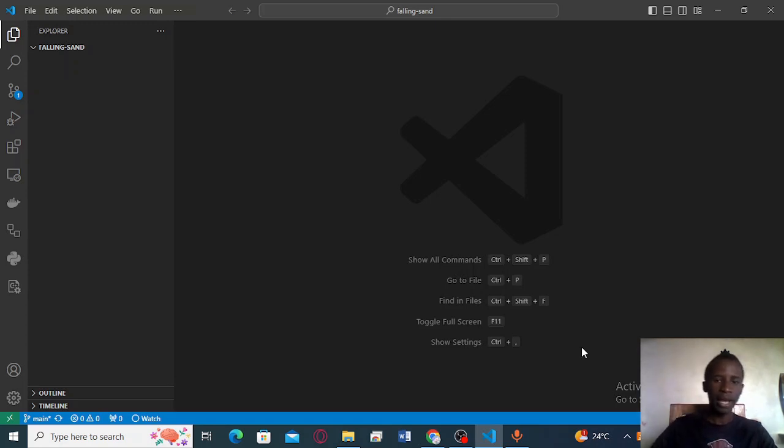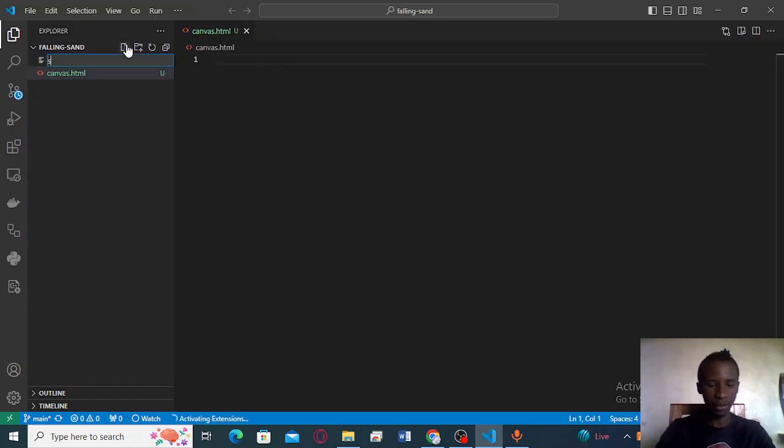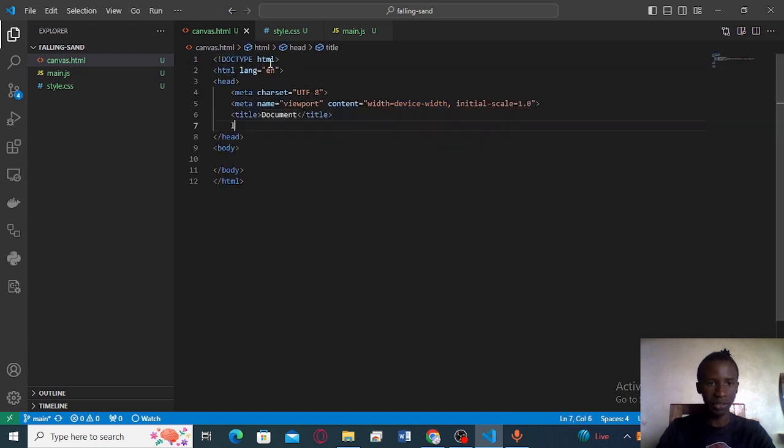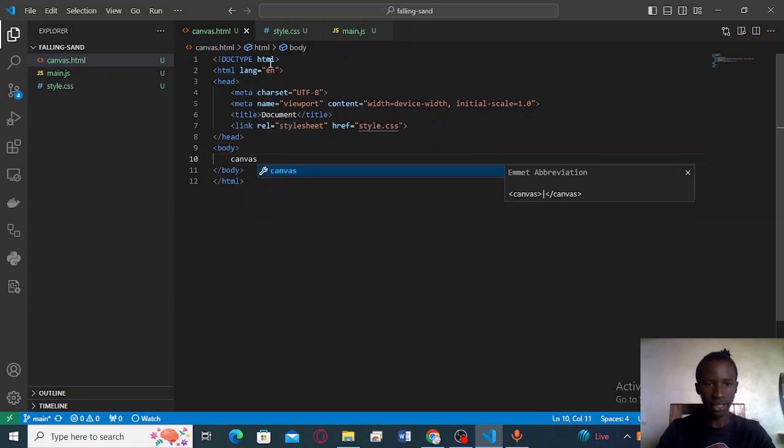So I have a blank VS Code project here, and I will first make my files: the canvas, where I'm going to display the sand, the JavaScript file, the HTML file, and the CSS, of course. Then I will create my HTML template and add the canvas element, give it an ID of canvas. Then I will add my script to this.